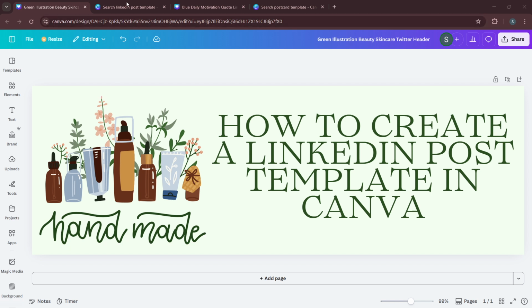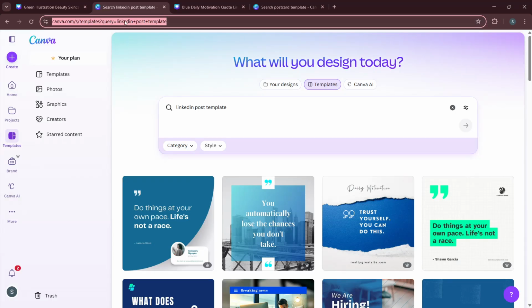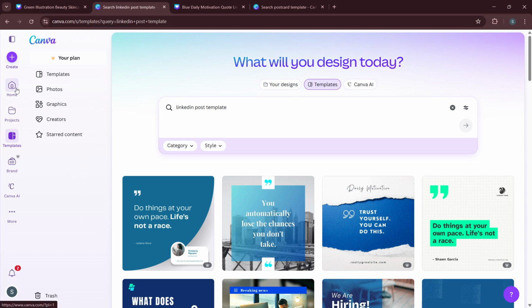First, open Canva. Head to canva.com in your browser and sign into your account. You can use the desktop app if you prefer, but the browser version works perfectly for this walkthrough.